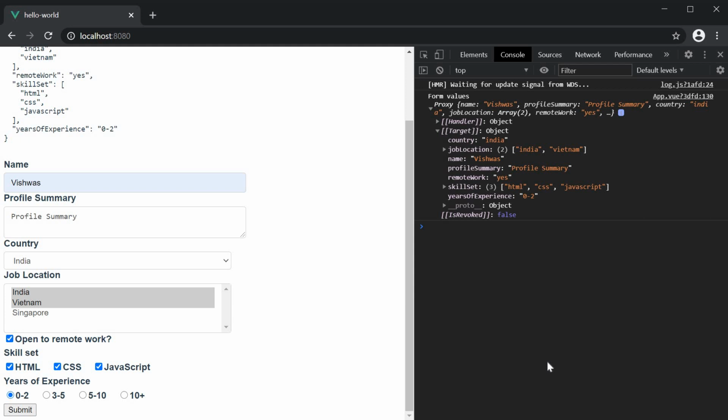All right, that is pretty much the fundamentals of form handling in Vue. I hope you now have a good idea of the Vue v-model directive, how to capture values from the various form controls, and also submit the form values which have been entered by the user.